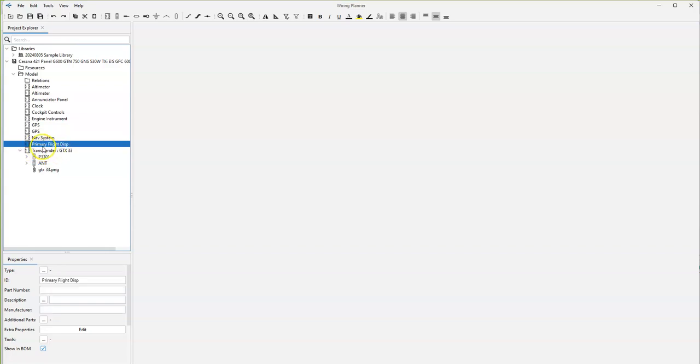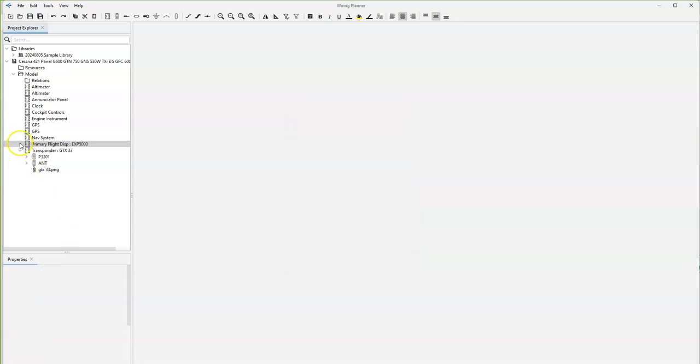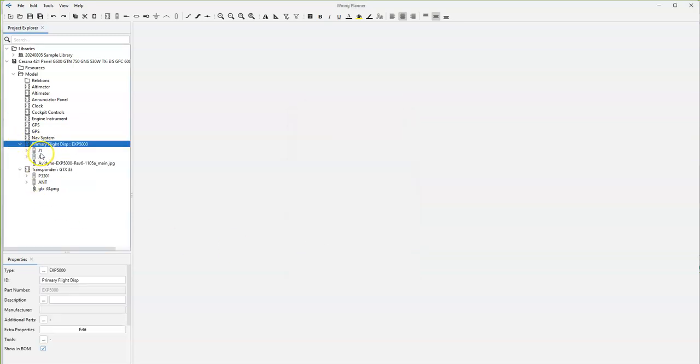Let's assume for a minute that the primary flight display is supposed to be an EXP 5000. I'll click Type, and here in the Avidyne folder, I do have an EXP 5000, so I select that, and now it has the connectors that are part of the EXP 5000 definition.